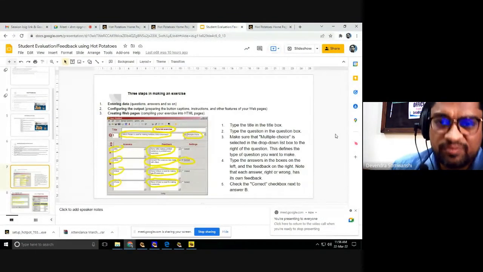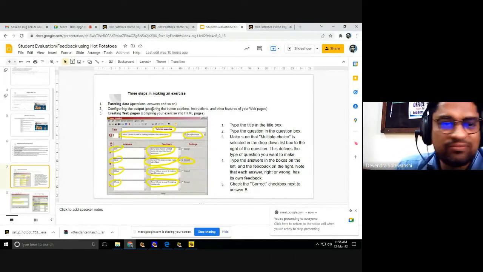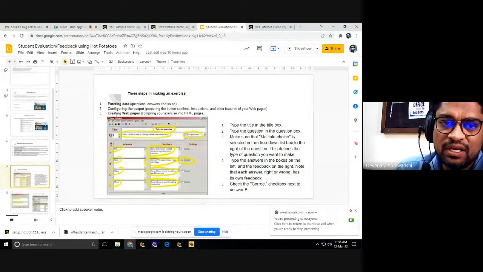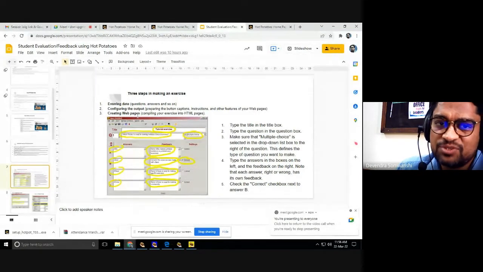Now again, back to the presentation. We have seen 3 steps in making an exercise. First, entering data. Second, configuring the output. And third, creating web page. All 3 steps I have shown you.